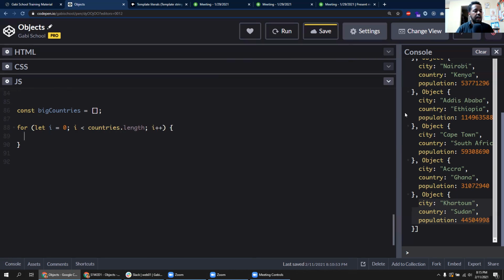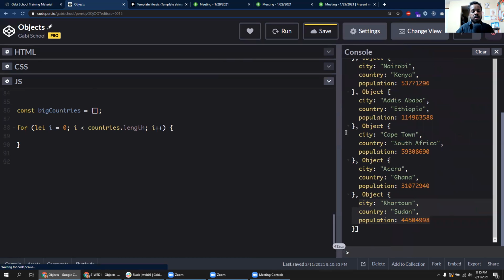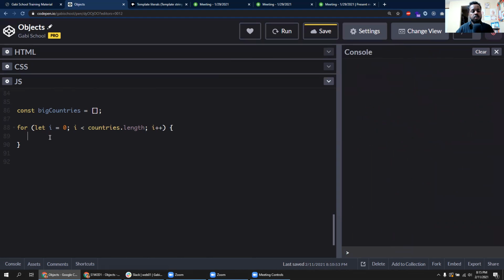All right. So now we did the for loop, and it will give us all the countries normally when we're in the for loop. But that's not what we're here for. So we want to check. So to check, we use if statements.